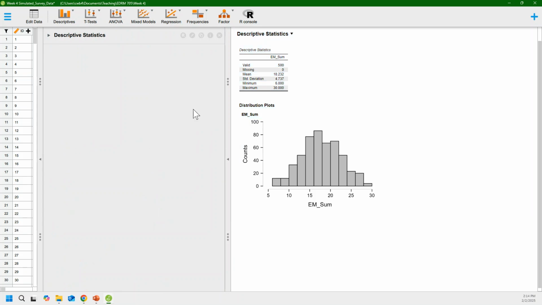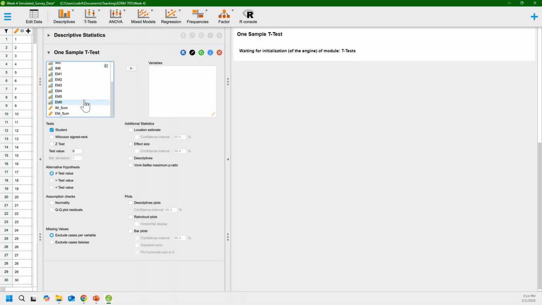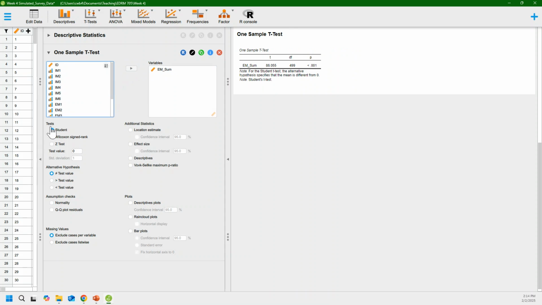Let's try this again. All right, I'm going to do the one sample t-test. One sample t-test. Click that there. I'm going to select my variable, which is the sum score for extrinsic motivation. I'm using our student's t-test. I want not equal to a value of 75. Not 75 was not the value, it's 18, sorry.